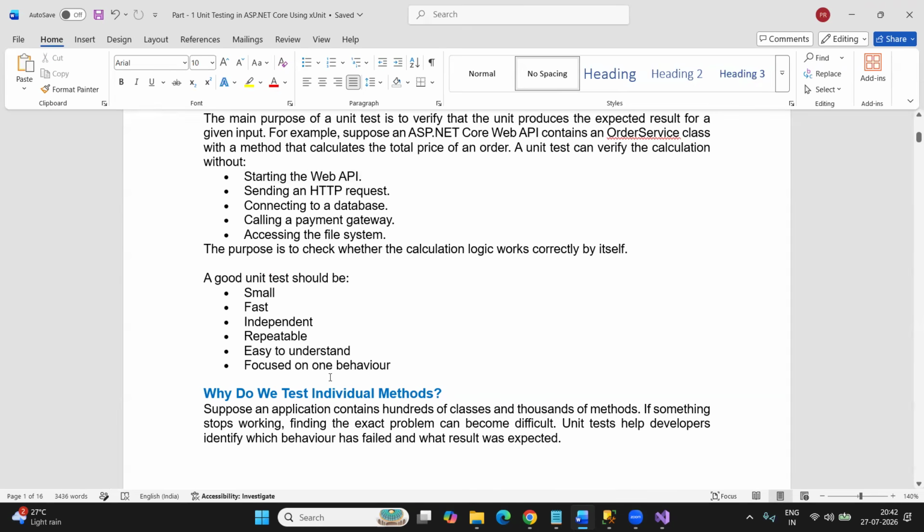Independent. Independent means there is no dependency on anyone else. Repeatable. Repeatable means if I'm running the same unit test again and again, it should return me the same result. The result should not vary based on the number of times we execute. Easy to understand. So the naming convention, whatever we provide to the unit test, should easily identify what is the purpose of that test.